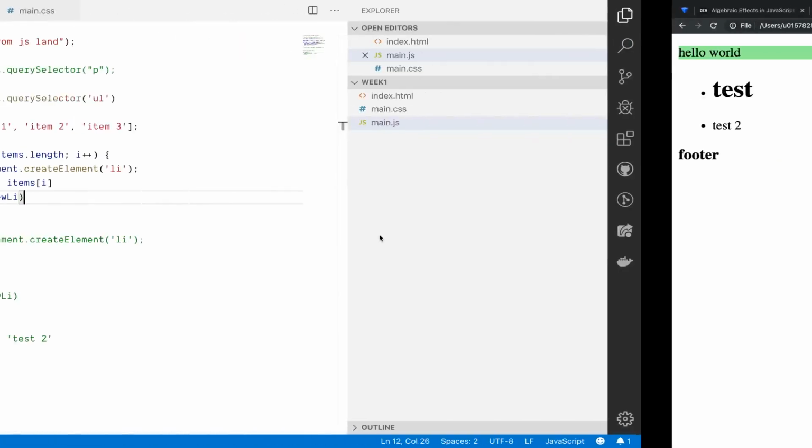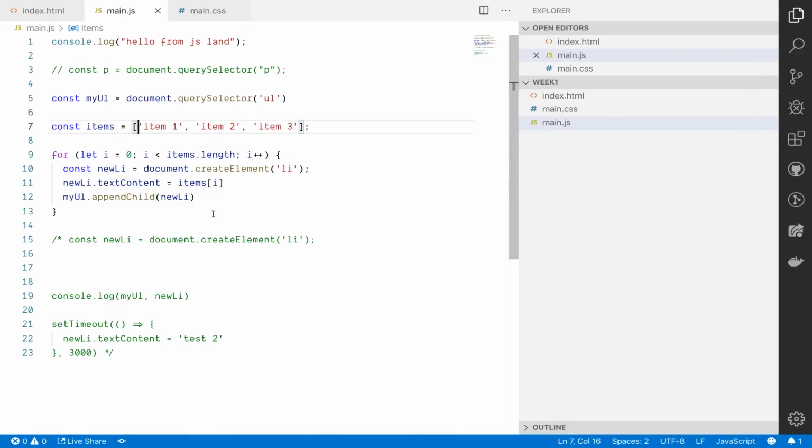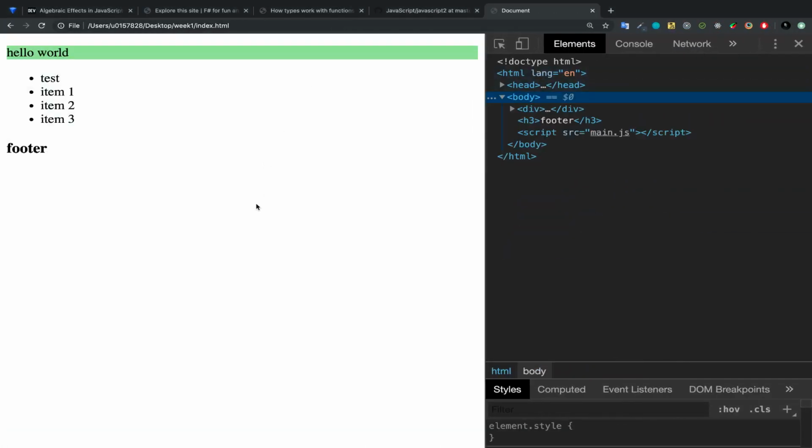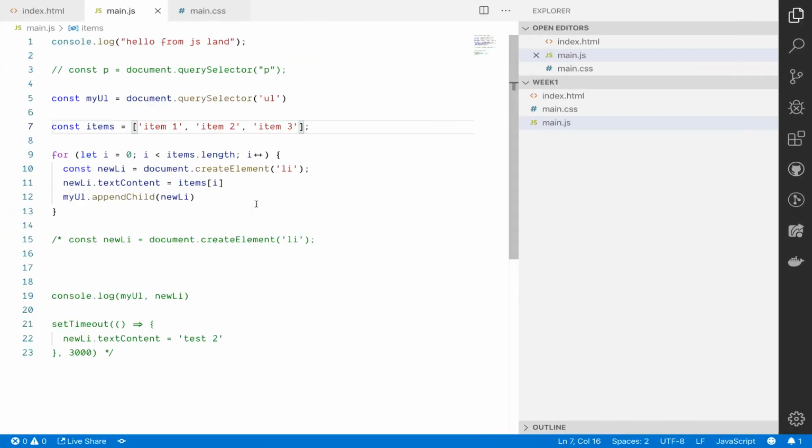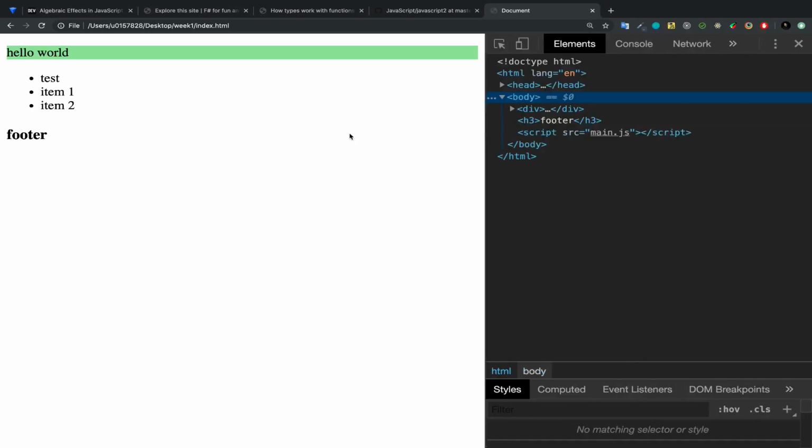Make sense? Let's go back to the example here and run it. And we have item 1, item 2, item 3. And we did that automatically. Is it cool? It is cool. You get the idea? No questions? Sure? Sure, you can do exercises now.